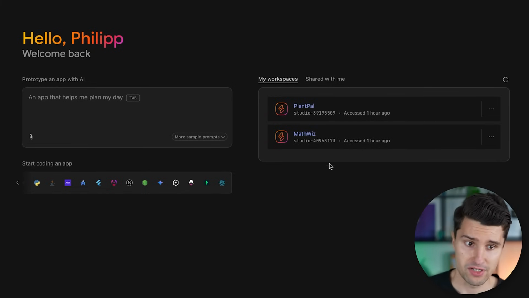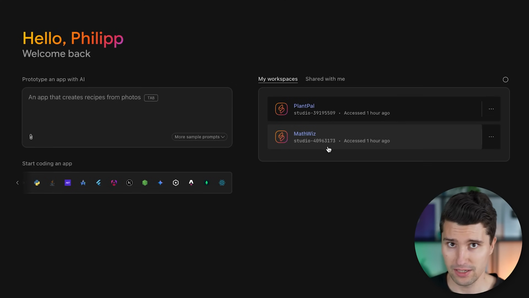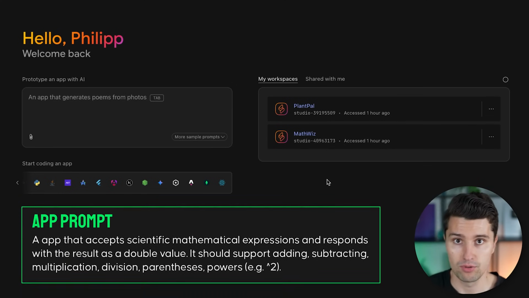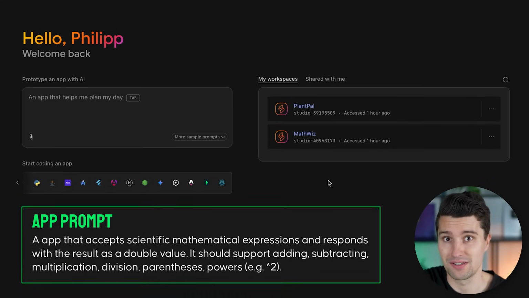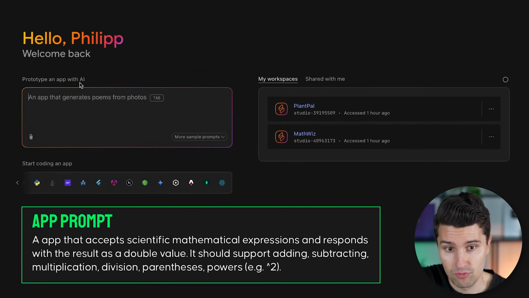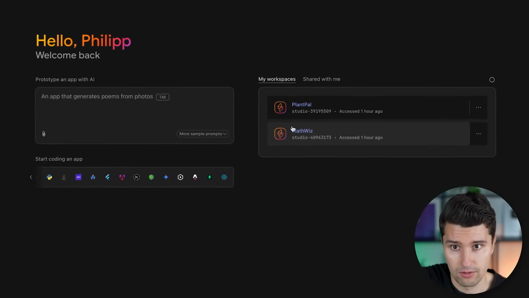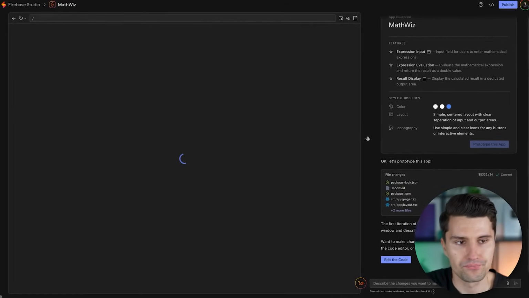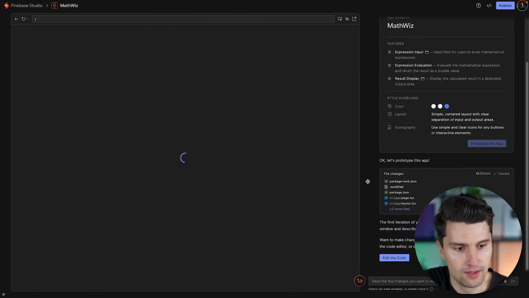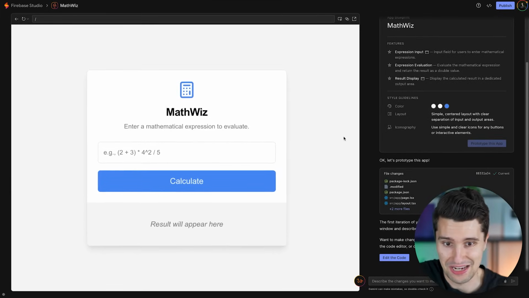So first of all, I gave it an AI prompt here to generate a scientific calculator, and I will also display the AI prompt here that I have entered, so you have some context about how little text is actually necessary to generate that. I entered this here in prototype an app with AI, and then hit enter. It took a few seconds, maybe 30, 40 seconds, until it really fully generated this project. And here's the outcome. We click on that. There we go, it's loading. And here is our little scientific calculator.